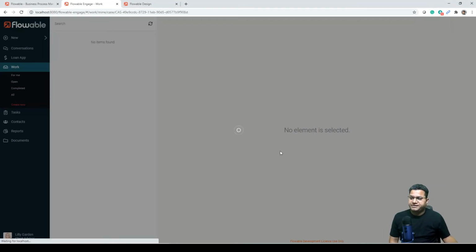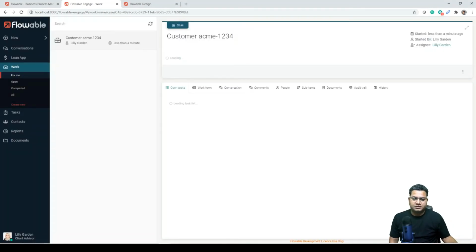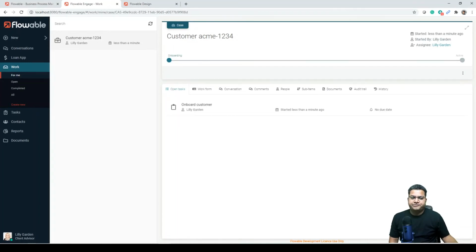So when we submit this, you will notice once the case instance is created, you will see the stages showing the onboarding one, with the automatically started task onboard customer and the action button for the offboard customer user event.